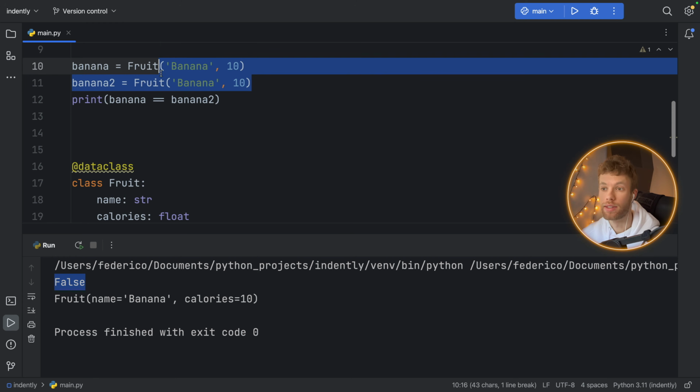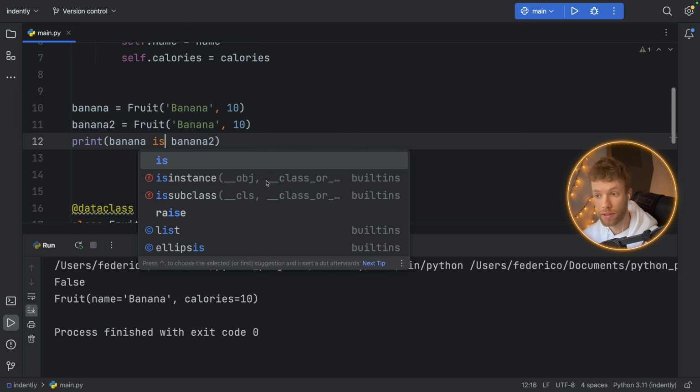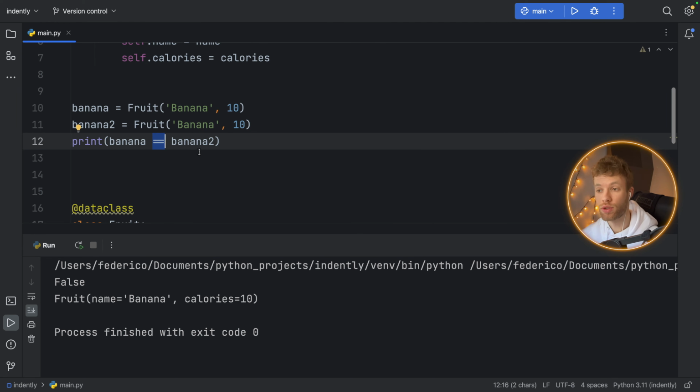Even if they have the exact same values, they are not the same object. And I'm very aware that you're supposed to use "is" for checking instances, but this is just to show you that you cannot compare them that simply.